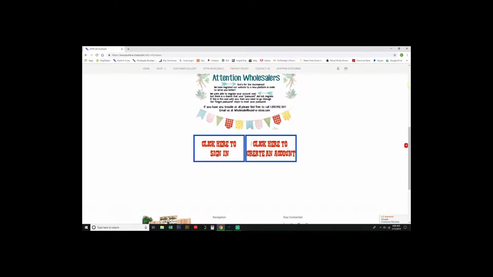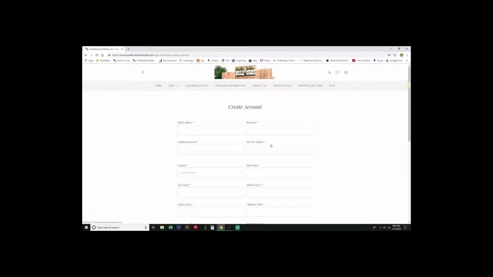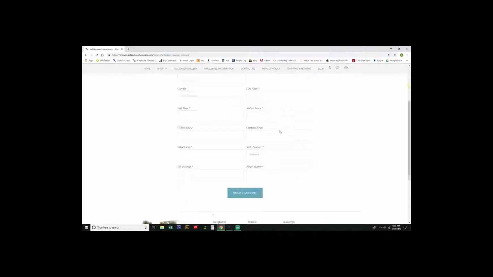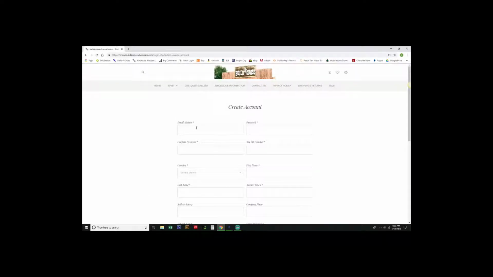We're going to scroll down here at the bottom. It says click here to sign in or click here to create an account. We're going to click here to create an account because this is going to be a new account for you guys. Now it's going to bring up the create account page, and all that is just a little bit of information that you need to fill out.